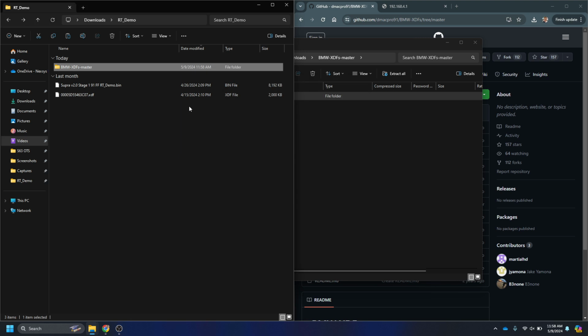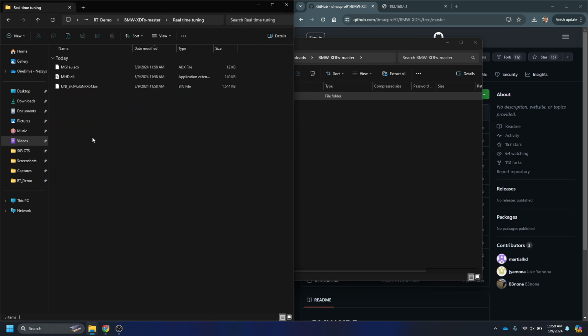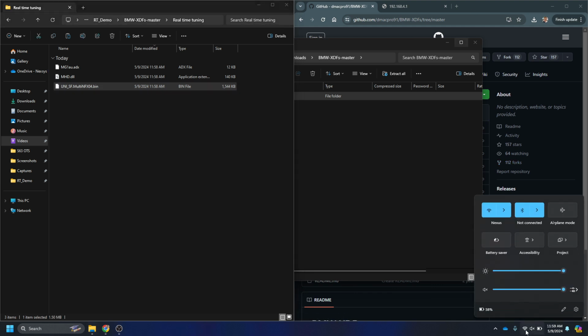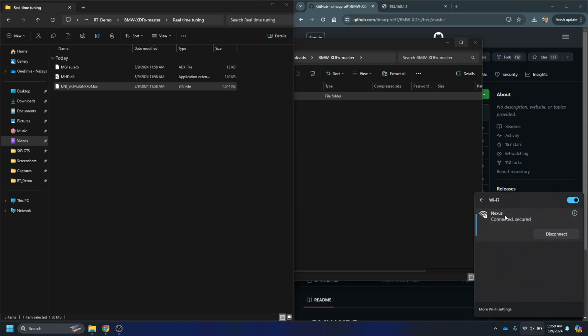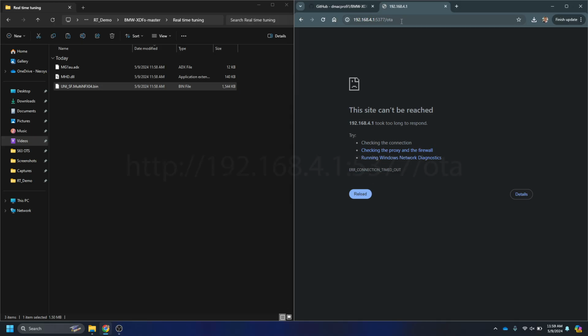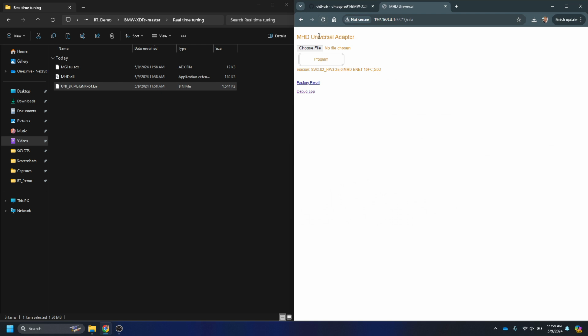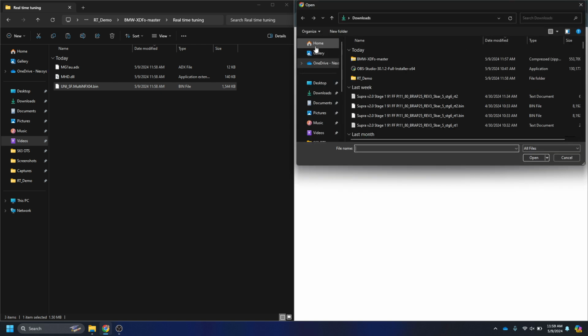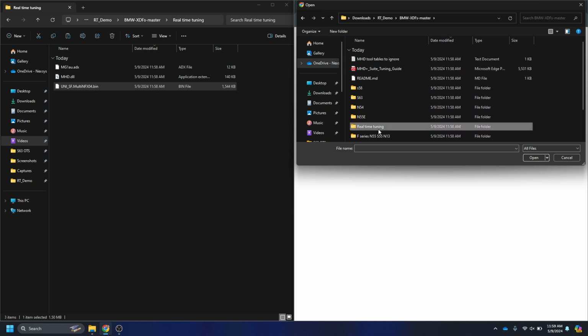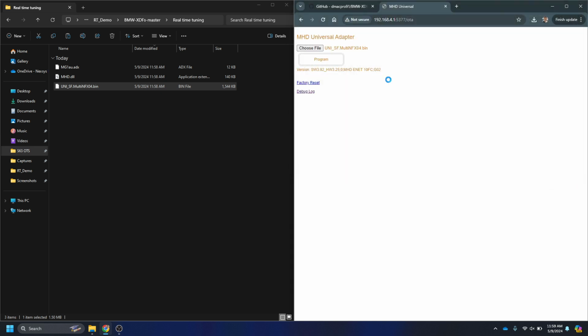Once extracted, we'll go inside the real-time tuning folder where we'll find 3 files. The first thing we're going to do is update the firmware on our MHD universal adapter to a special version that enables real-time tuning support. To do this, we'll connect our computer or phone to the MHD universal adapter's Wi-Fi network and browse to this address here. Next, we'll click Choose File and select the universal adapter firmware bin that we just downloaded. Finally, hit the Program button to begin flashing the universal adapter.